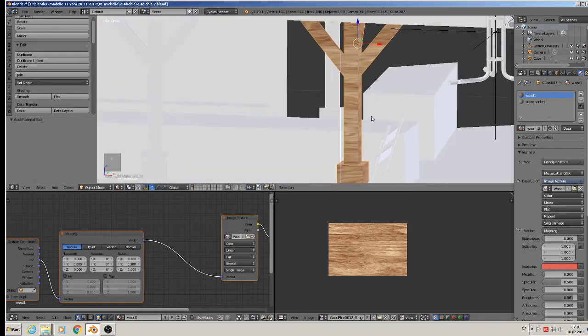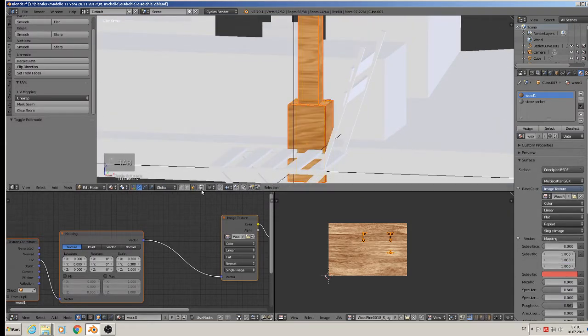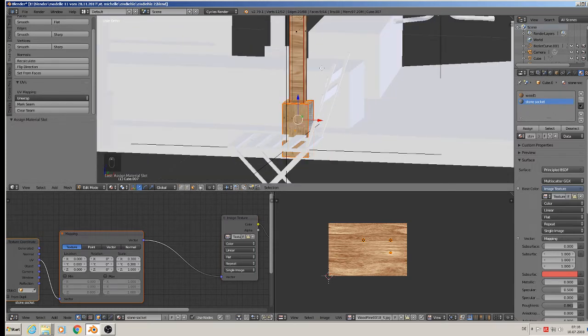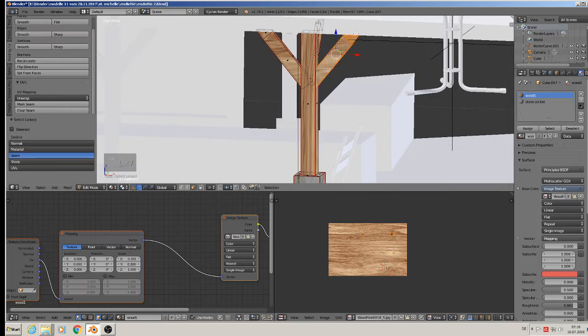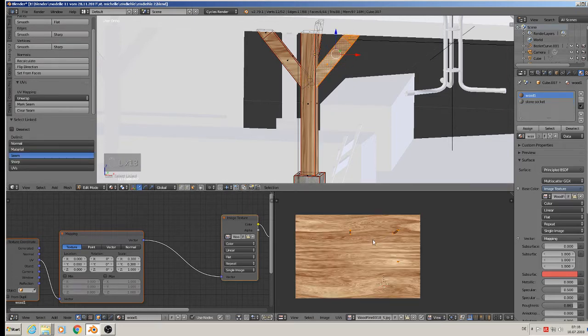We only must clear here what is what. So we select only that one and give them the stone socket material. So click on it and assign. And here we have to turn that completely, rotate 90. And here we have to turn the other way to get it flat.